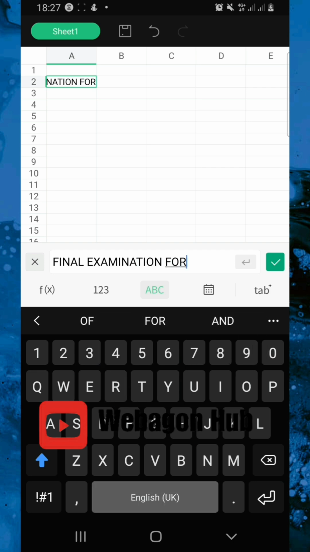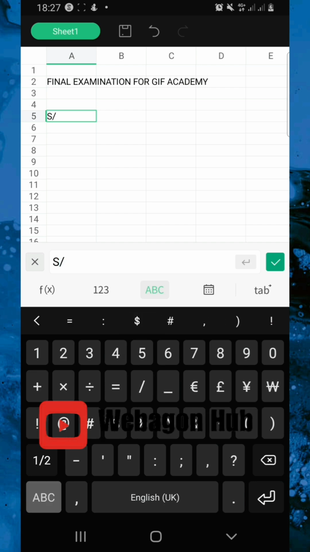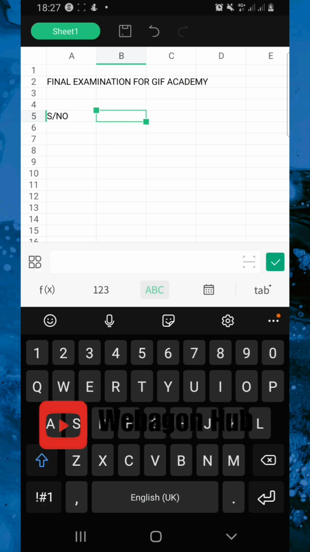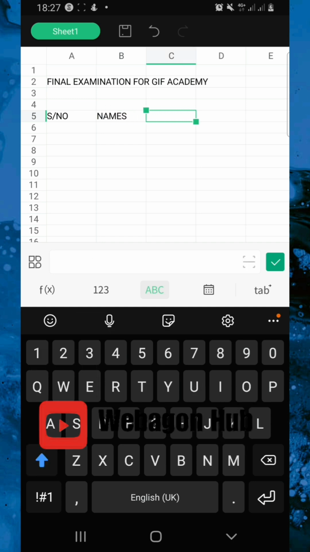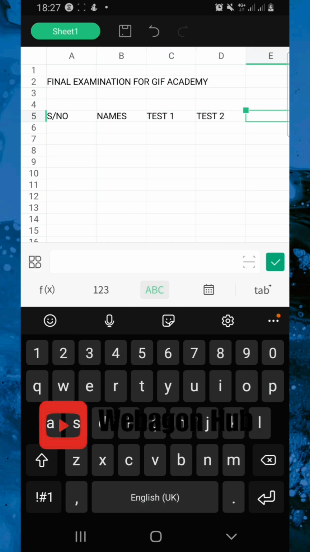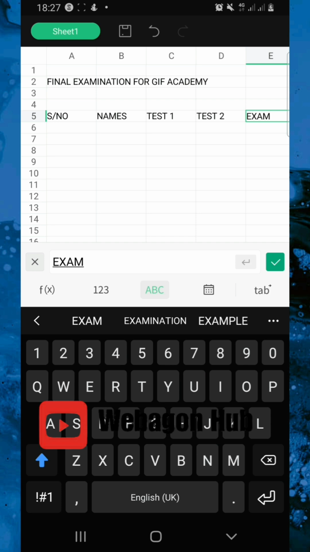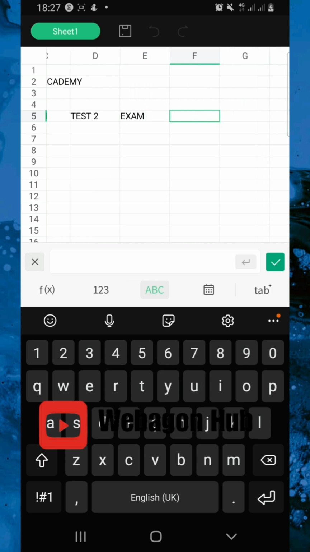Final examination for GIF Academy. Serial number first, so we can number them. I go over to the next cell and type the students' names. I come over here: test 1, test 2, then exam, then I shift it, I come over here, I double click, total.